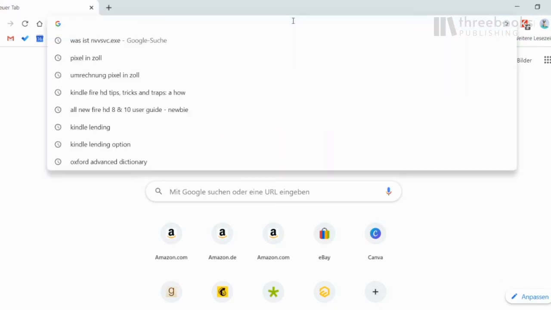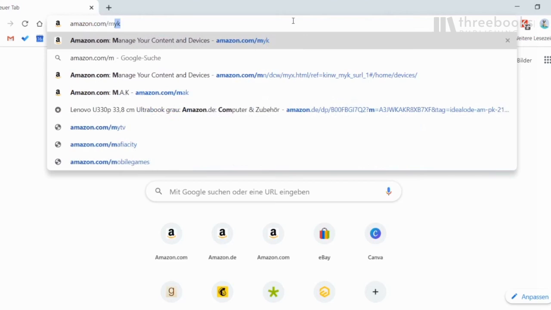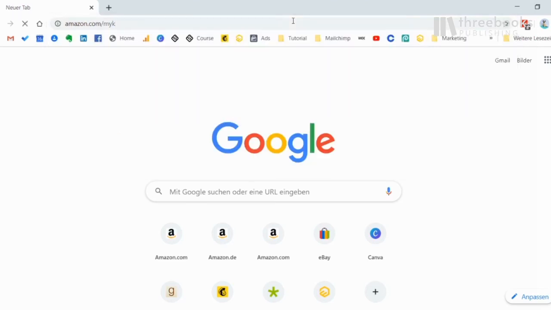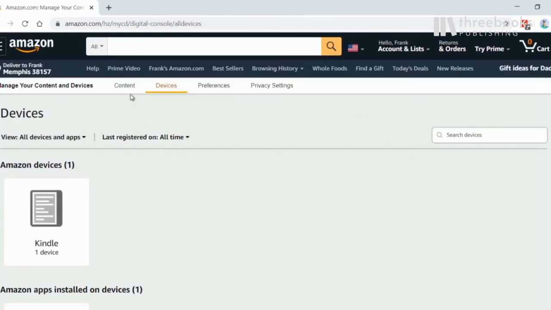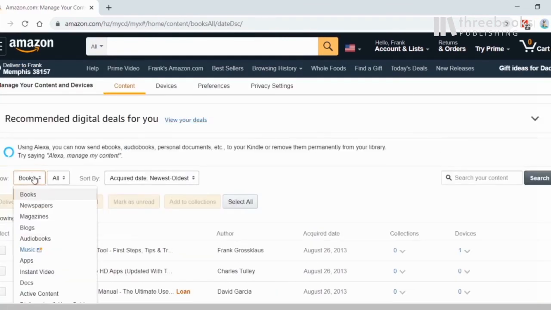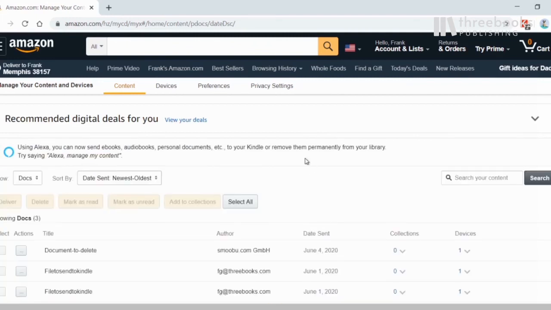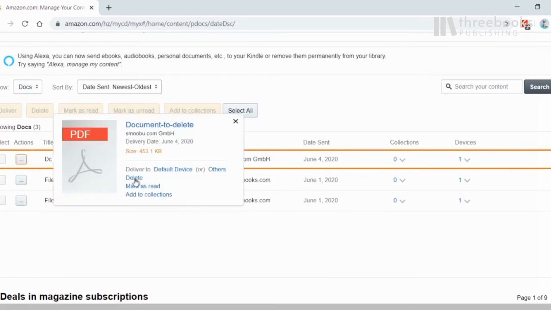To delete any content for good, go to the My Kindle area on your Amazon website. For the US, you can enter amazon.com/myk. For Germany, it is amazon.de/myk. Same logic for any other country. In the content section, find the content you want to delete, then open the Actions menu and click Delete.